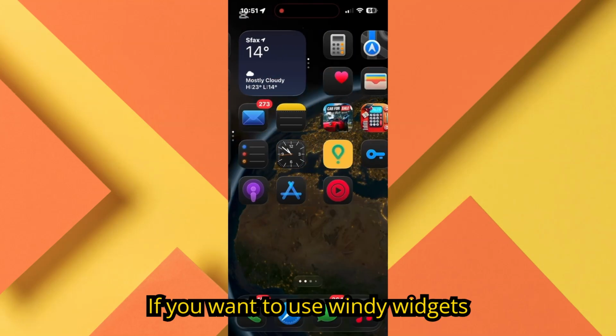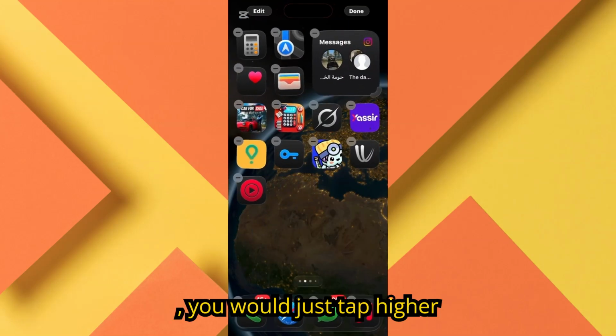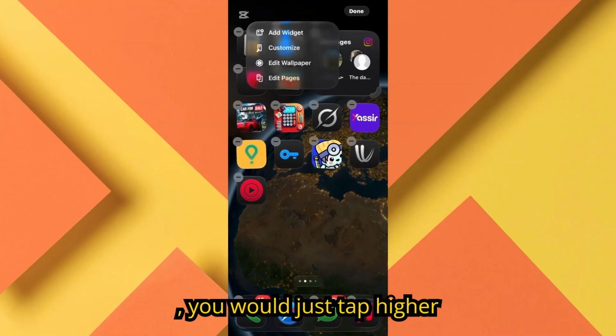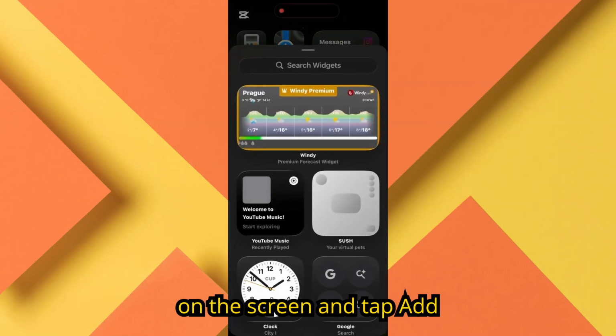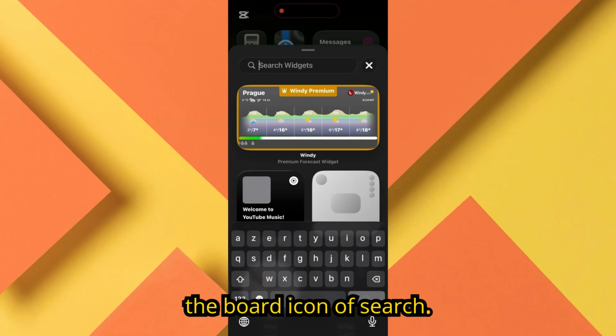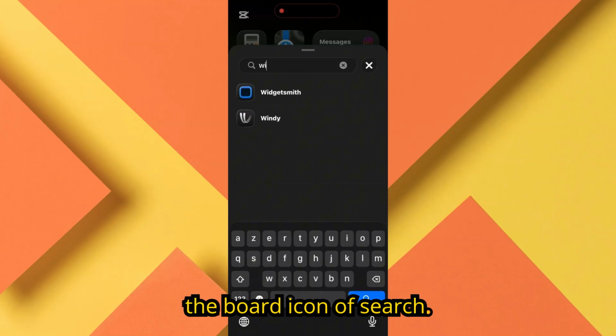If you want to set a Wendy widget, tap higher on the screen and tap Add Widget. Search Wendy on the bar icon of search.